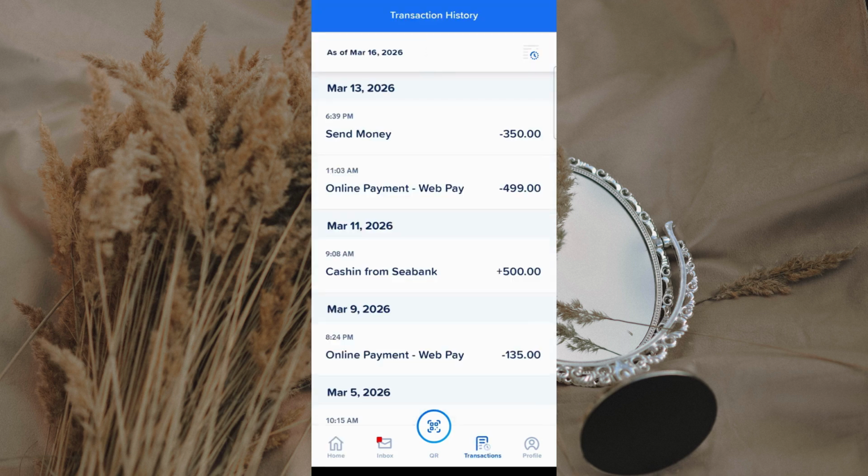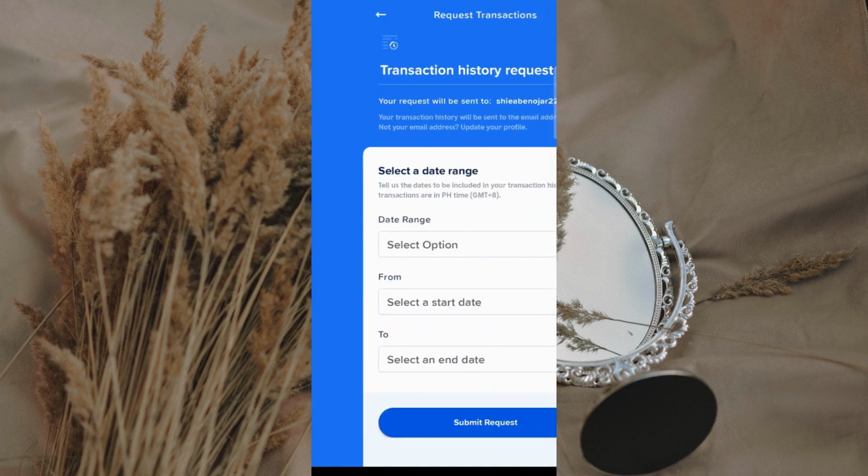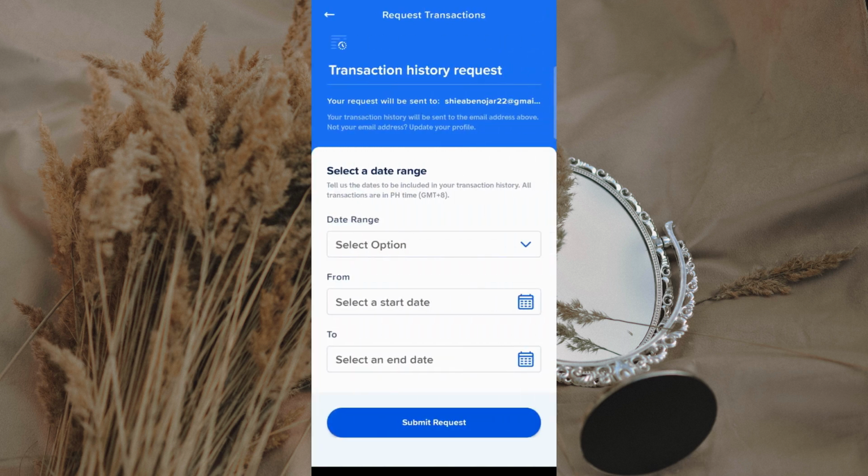Now, look toward the top right corner of the Transactions screen. You'll see an icon there. Depending on your version of the app, it might look like a filter, a document, a download symbol, or a simple options button. Go ahead and tap that icon. You're not changing anything in your account. You're just opening the tools that help you format and request your receipt.